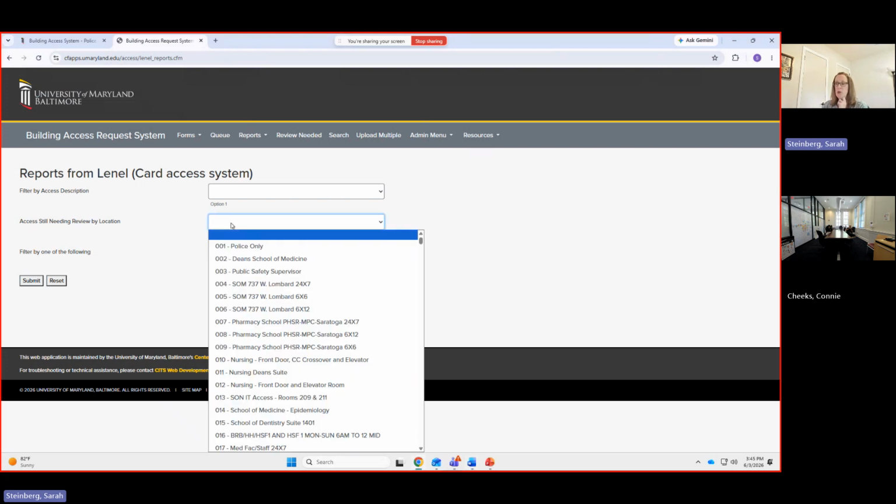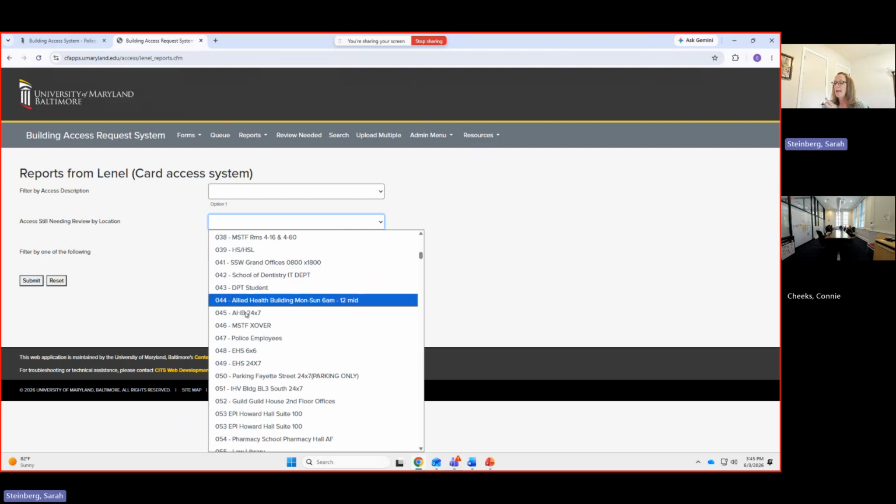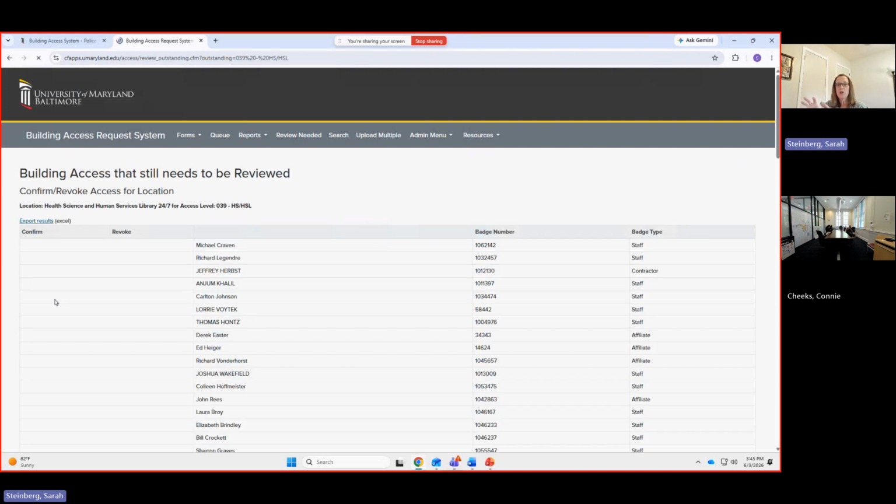What this shows is, this is pulling directly from Linnell. This is data, and this report, I'm going to pull up HSHSL real quick. By pulling up HSHSL, it's saying access still needing review by location. What that means is that the people that show up on these reports were given access in Linnell before the BARS system was put in place.